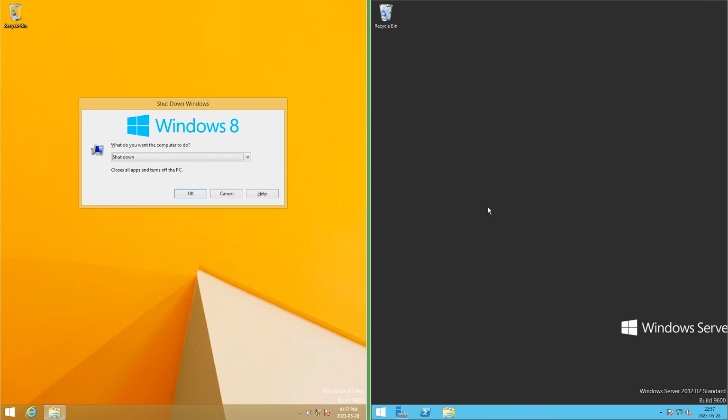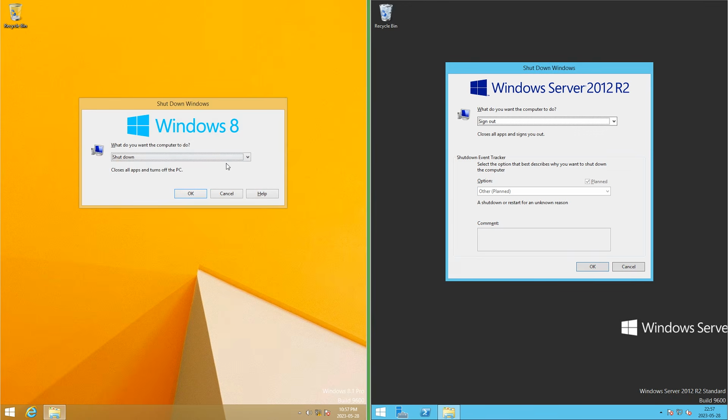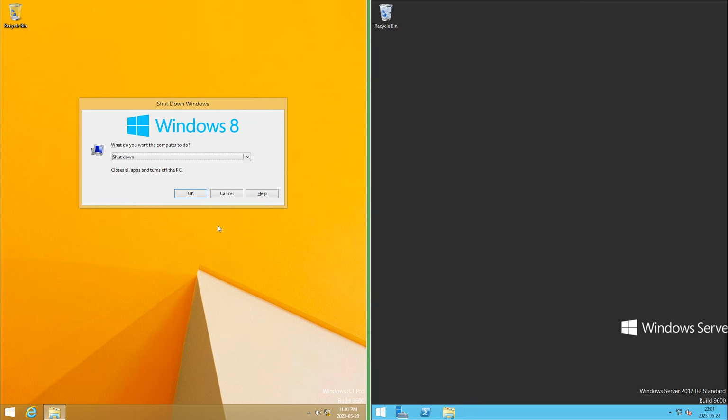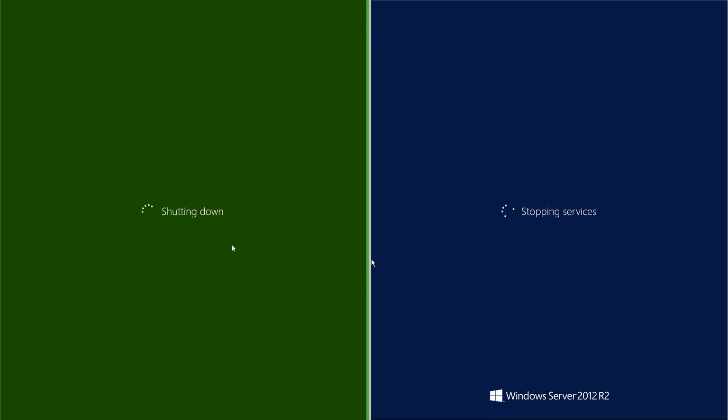Pressing Alt F4 on the desktop brings up the classic shutdown dialog in both. In Windows 8.1 the default action is shut down and in Windows Server 2012 R2 it is sign out. In Windows Server 2012 R2 when shutting down via the classic shutdown dialog, you still have to type a description like in previous versions of Windows Server. In Windows Server 2012 R2 when shutting down it tells you what it is actually doing. In Windows 8.1 it just says shutting down. They both have circling dots.